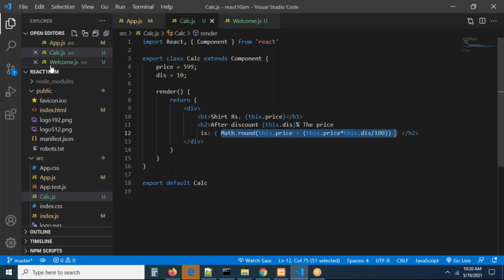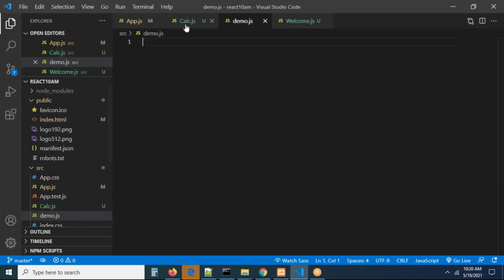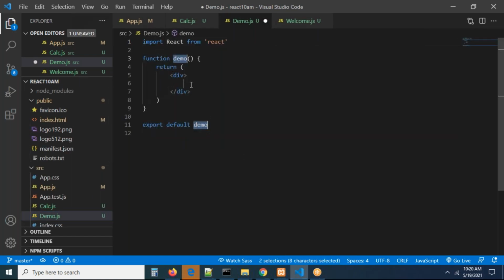So now I'm going to write one more file. Let us create this Demo.js, or anything, no problem. Oh, capital D. The file name should start with a capital letter, right? Rename with F2. I'm going to rename it with a capital D. Yeah, Demo.js. Now I'm going to create a functional component with RFCE. This is my code snippet. Now you can see, guys, this is my functional component.